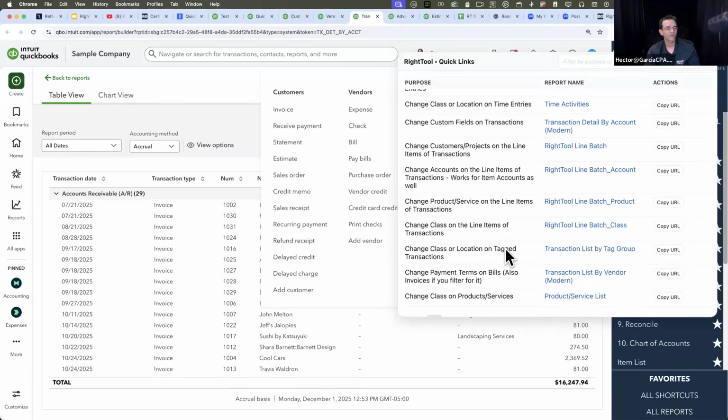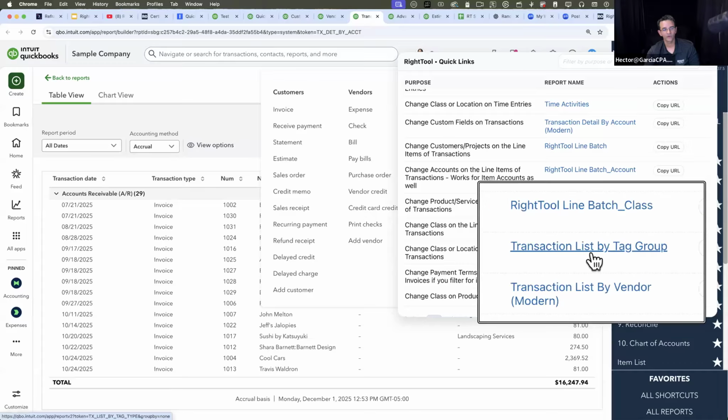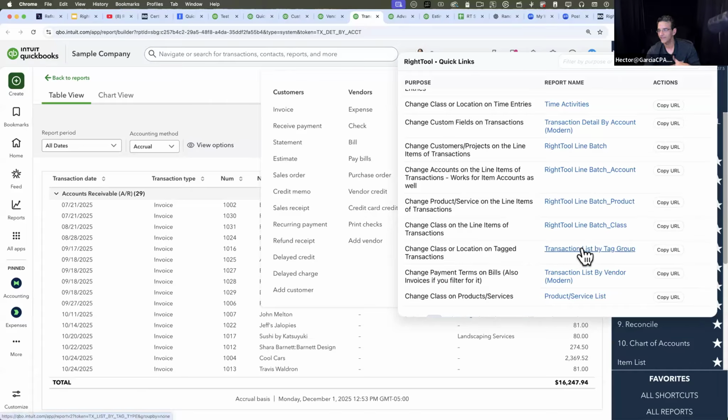Like we had one particular client that wanted to use the tag information to move the data into class or locations. It's a great example here, where you run a report that's transaction list by tag group, and then based on the tags that you have, you can filter by that tag and then change the class or location.